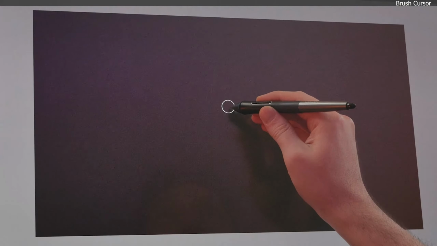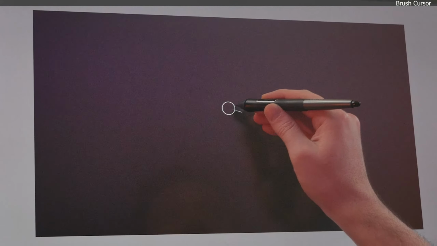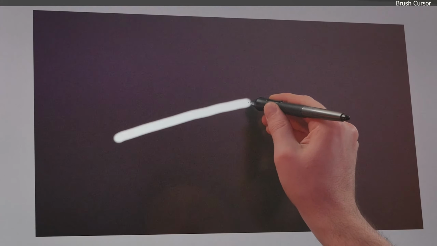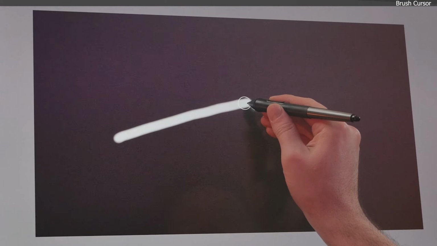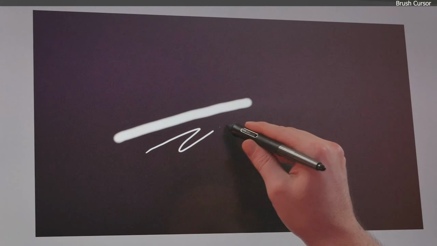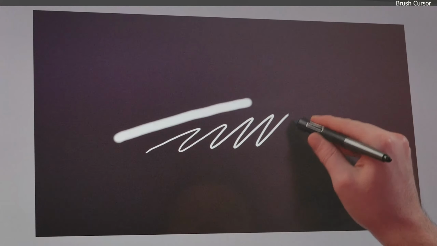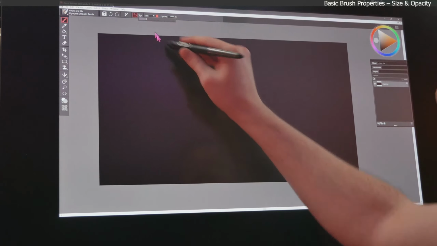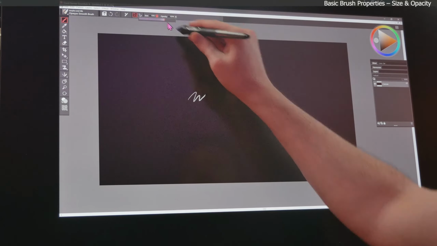The circle that's surrounding the tip of my pen is my brush cursor, and if I select a light gray, and I paint a stroke using my heaviest pressure, you can see that that cursor represents the maximum size of my brush. Another thing you'll notice if you make a stroke is that that cursor disappears as soon as I start painting on the canvas. When you change your brush size, that cursor is going to get smaller or larger.